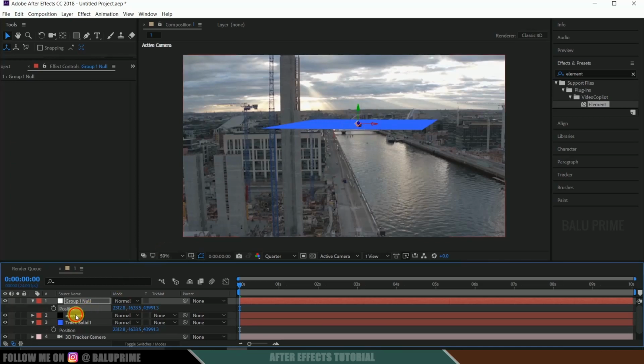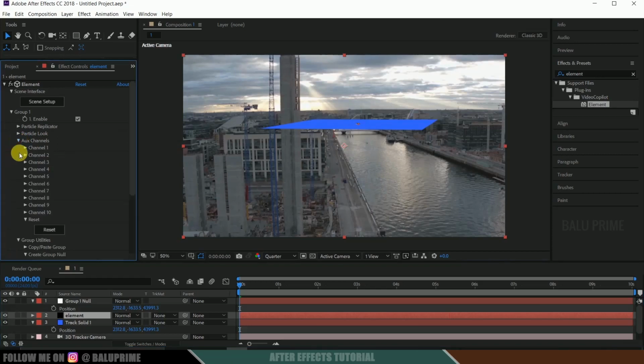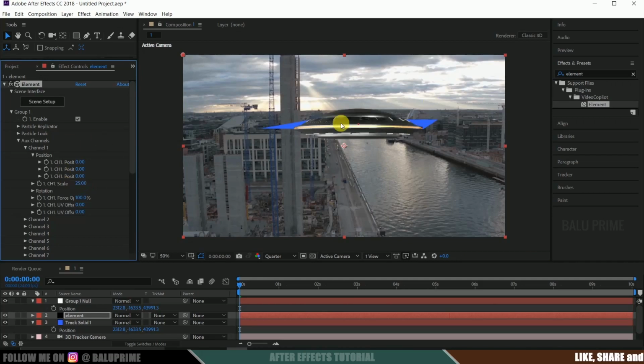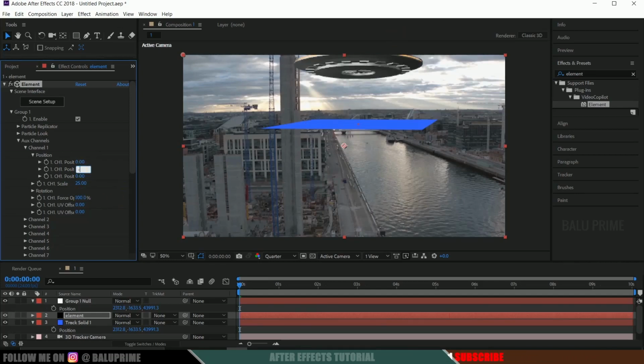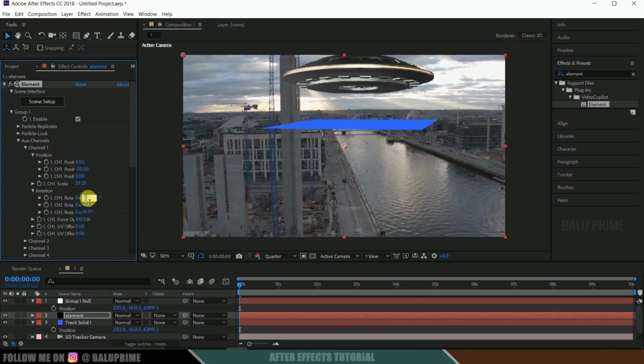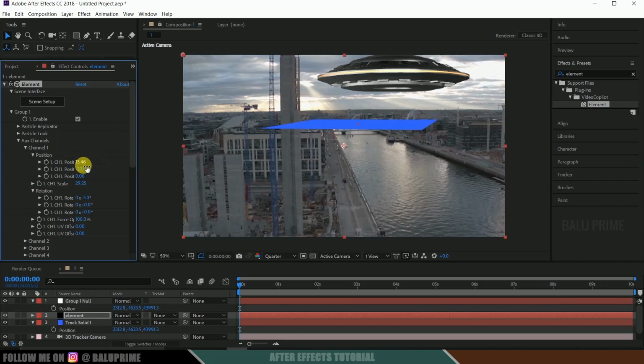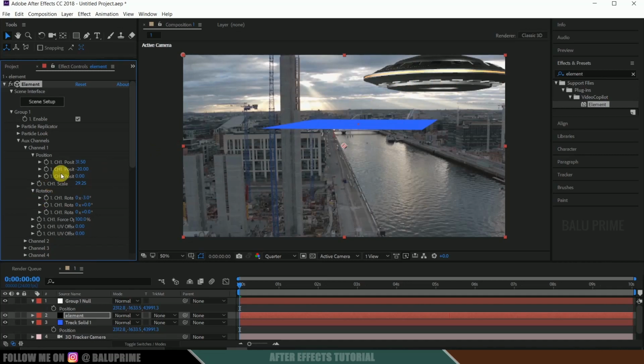So let me increase the scaling, come to this aux channel 1. So let me increase the scaling to 25. So we got this model here. Now let us position it. So minus 25, minus 20. Okay, let me increase scaling a bit. Come to this rotation, let me rotate it by -2. It's -3. Okay, let me position it here at this place. Okay, let it be there.